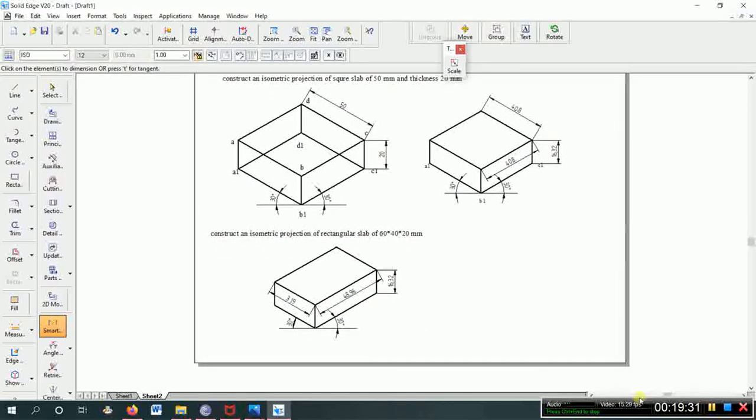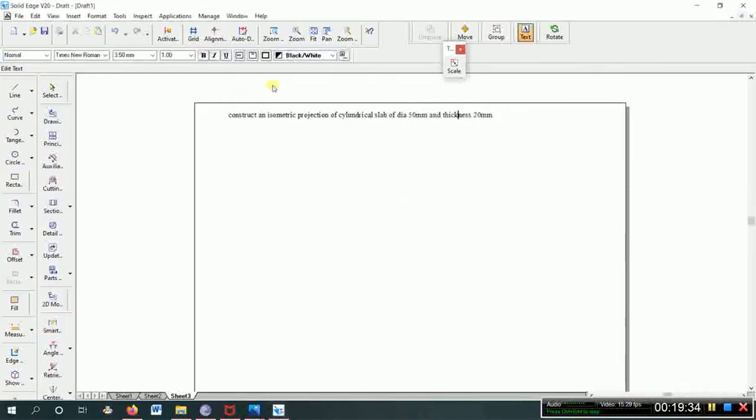Okay, so now one more construction: construct an isometric projection of a cylindrical slab of diameter 50 mm and thickness 20 mm. Cylindrical slab means from top view it looks like a circle, and from front view it looks like a rectangle. So if it is tilted in isometric projection, that is 30 degrees, how does it look? The circle will appear as an ellipse.